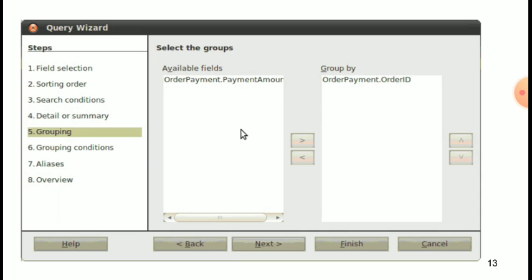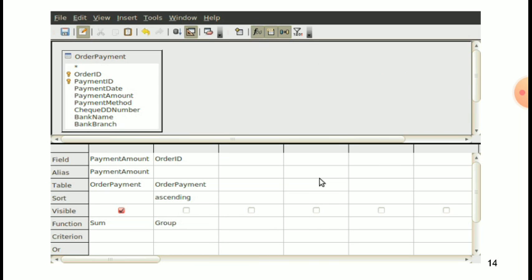Thus, in this step, as seen in figure 11.10, the order ID field is to be mentioned in the group by list box. So that is applying group by on fields. So that is grouping. So that was step number 5, and then click on the next button.